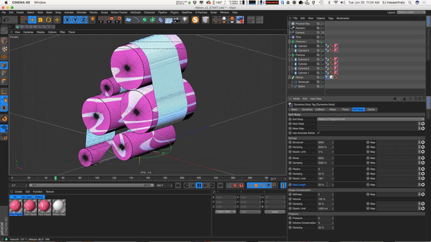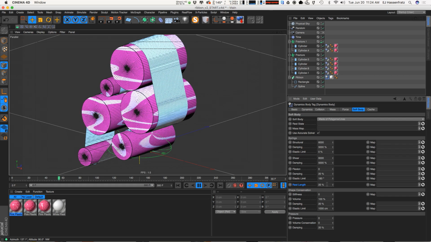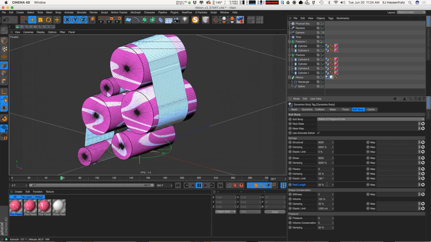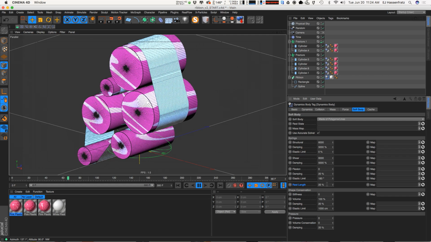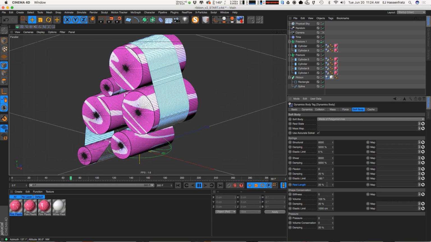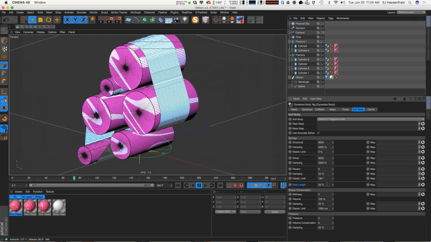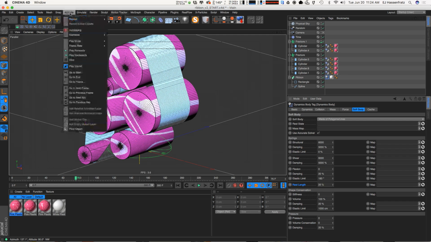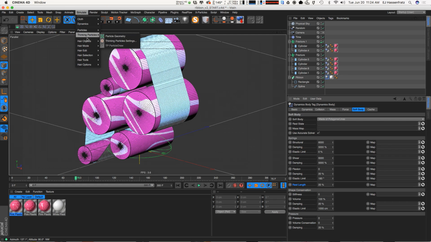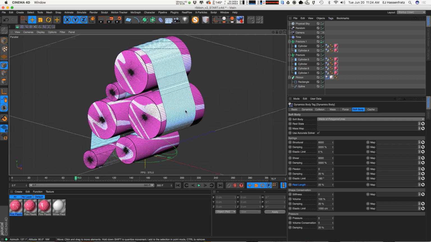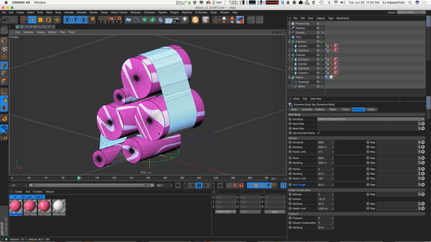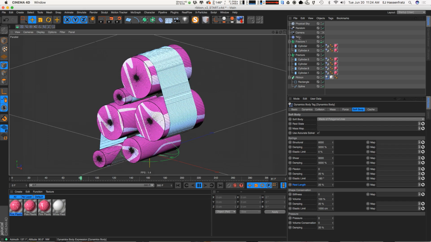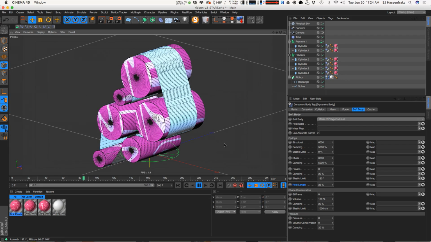It makes me think immediately of a timing belt on a car or something like that, some kind of conveyor belt system. And you don't need to do any kind of complex setup, all this stuff up here. Where's all this? The connectors and the springs and force and motors and da-da-da-da-da. No, sir. And no, ma'am. We are just using soft body dynamics, a time effector, some MoGraph, and a little bit of love.